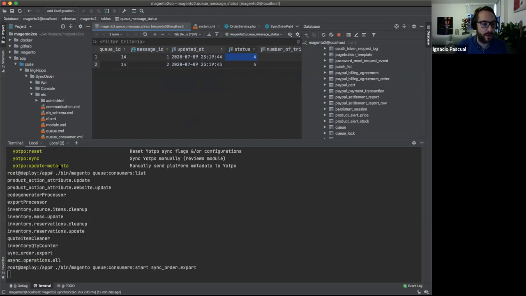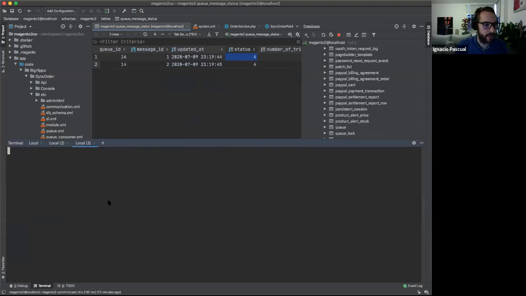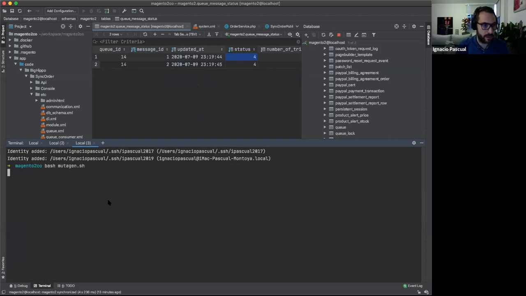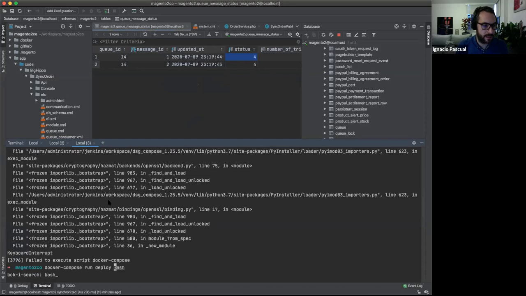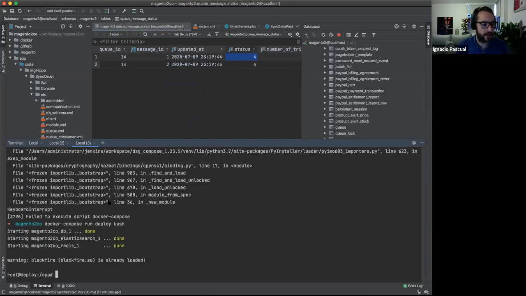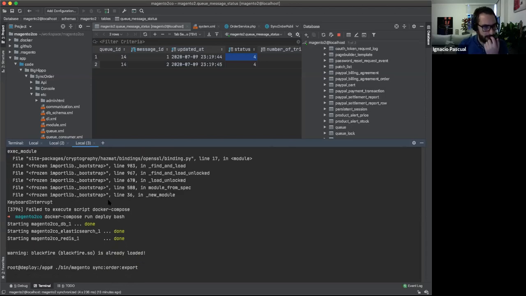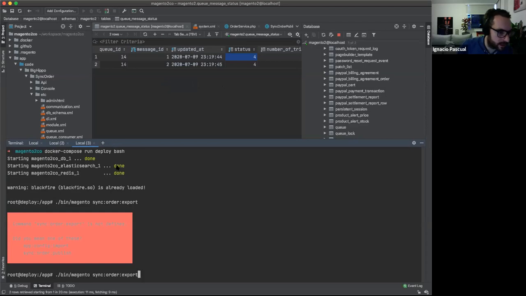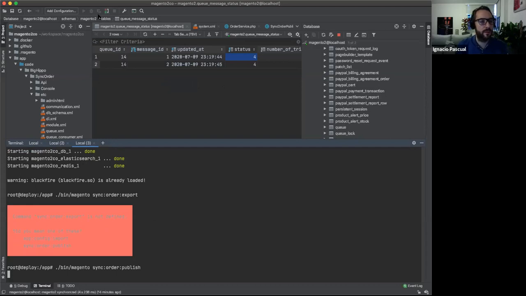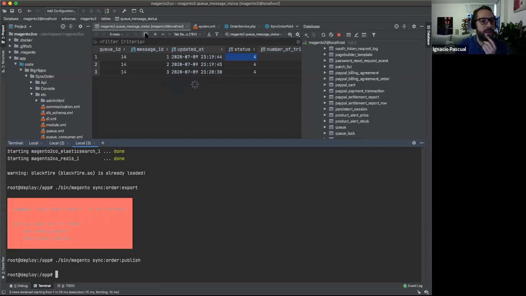So now if we open another terminal here, and then we do bash, oops, no, not you, bash you. And then we do bin, Magento, sync order export, I believe I called it. Oh, sync order publish, sorry. Weird name. You see 3 and 4. So you see how fast it's actually running.